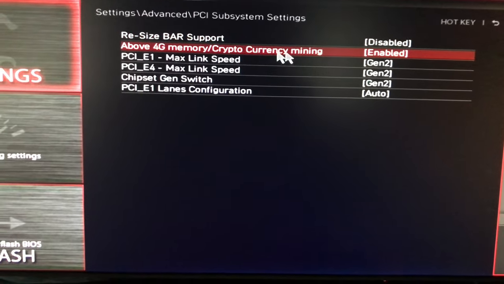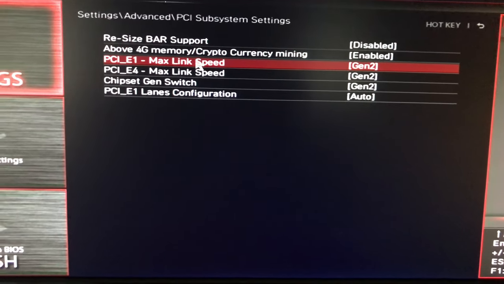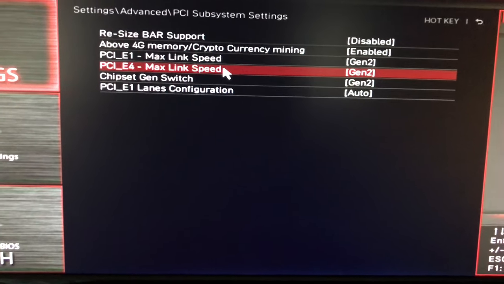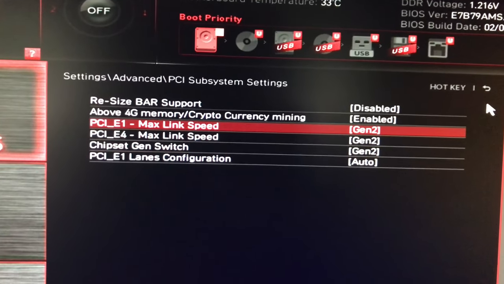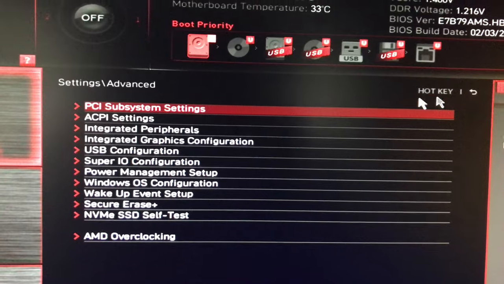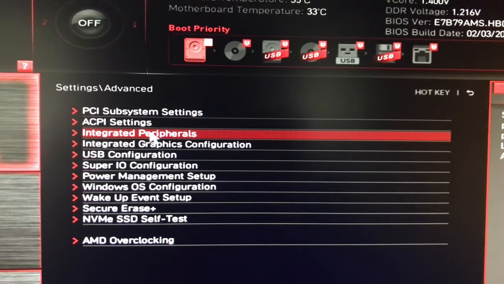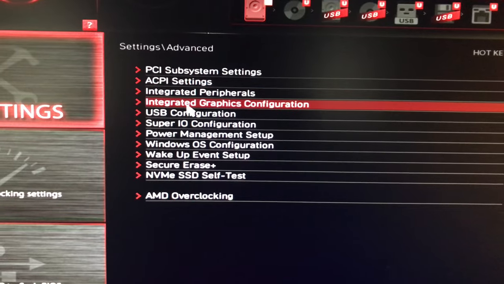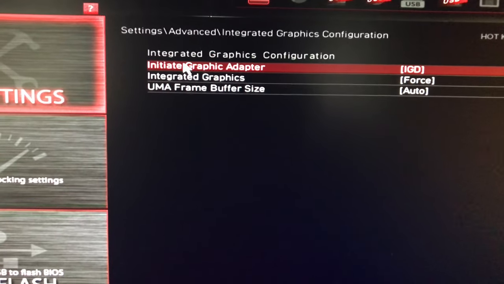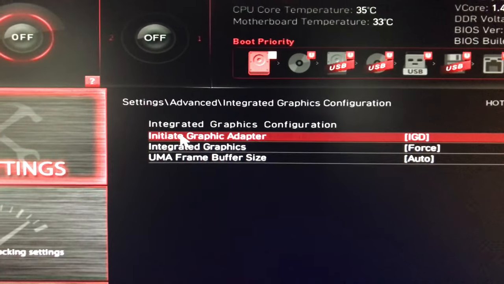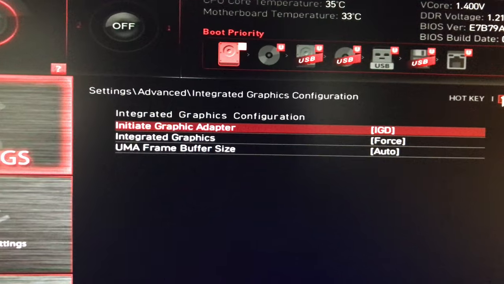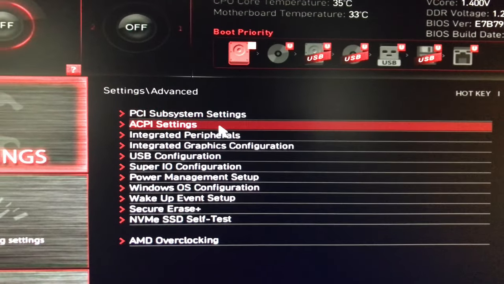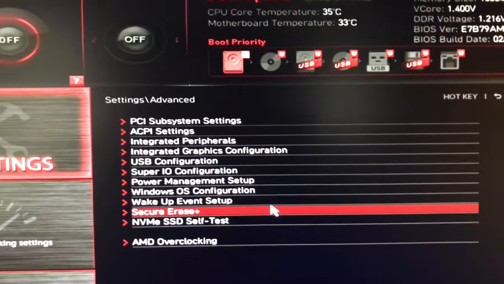Resize BAR support, I just left it disabled. Above 4G memory, enabled. Everything on here that you can set to Gen 2, I set to Gen 2. And that was good. For keeping the HDMI in the motherboard, under integrated graphics configuration, set initiate graphics adapter to IGD, integrated graphics device. Do that, and then you'll be able to keep your HDMI in the motherboard. Okay, there we go. So all that's set. There's nothing really else I did.